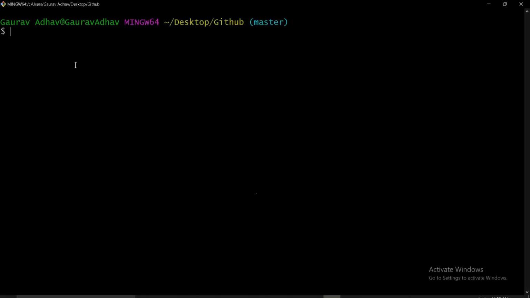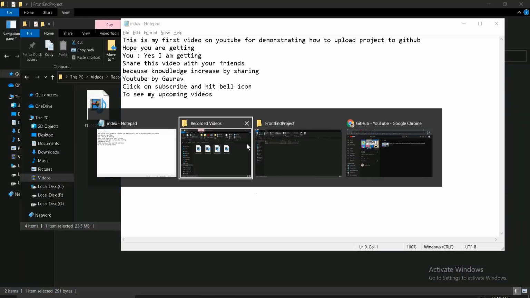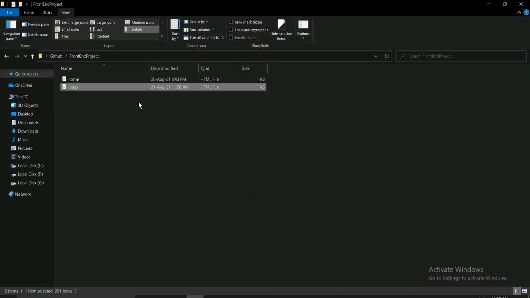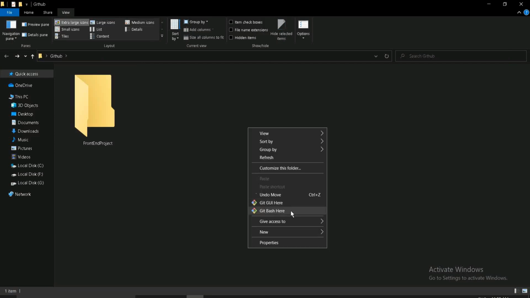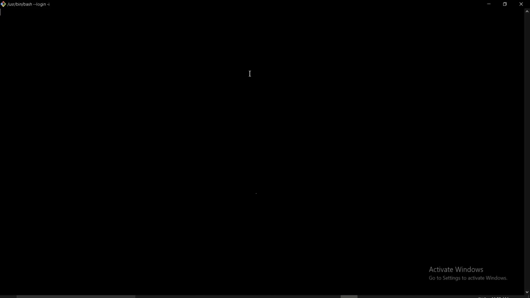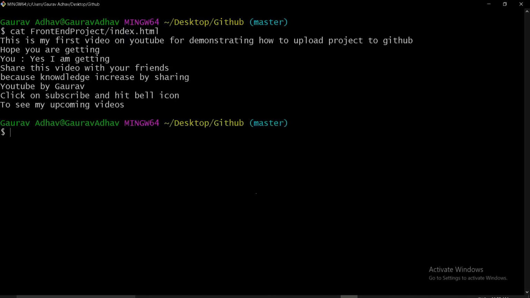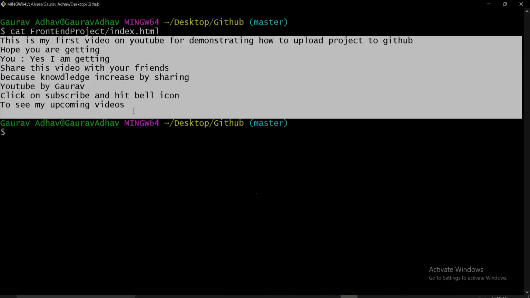So here we are coming to our git bash. If you don't know how to open that, I'll show you again. You just go to your project where you have your main folder, right click and open the git bash. Here the git bash will get open. Right now it's open. So first we will see what the contents are, using the cat command on the index.html file. I have that index.html file in my front end project. So here I'll hit this command and you can see I have these contents.